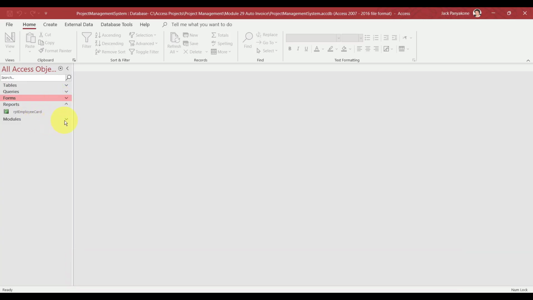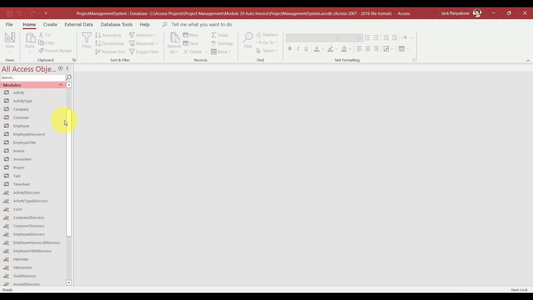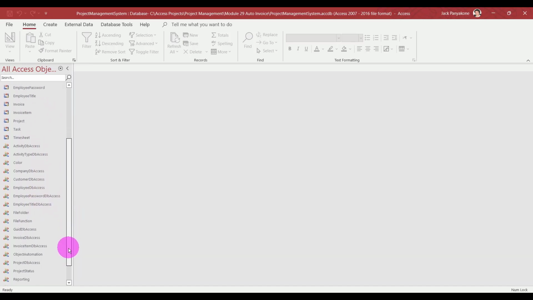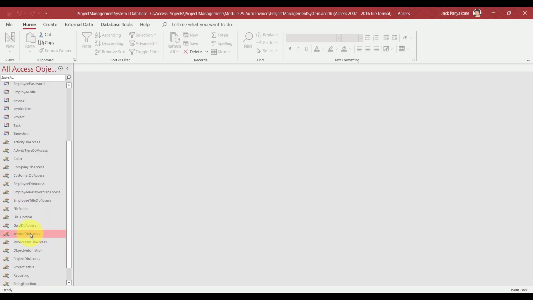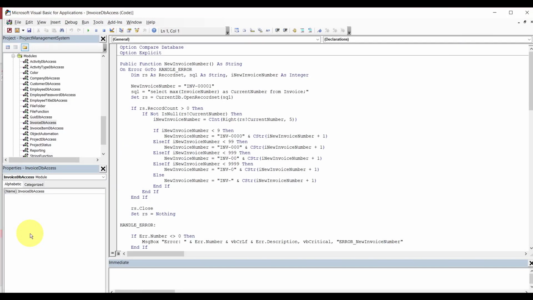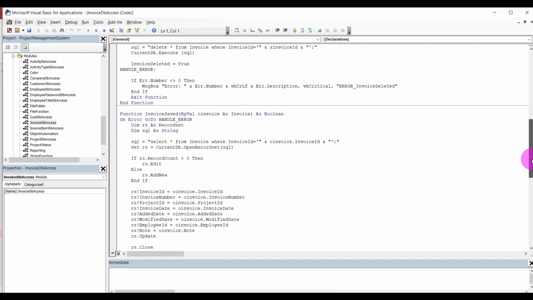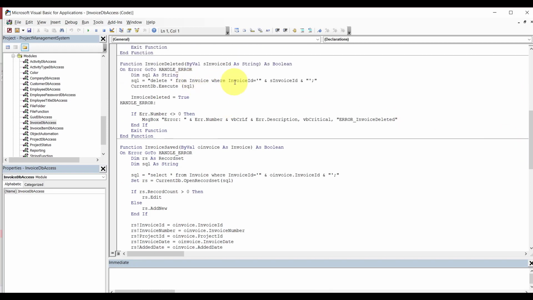But what I'm going to show you before we get into the auto invoice is, let's collapse that. Let's go to the module invoice. Let's look at invoice VBA access. Open that up. What we want is to delete an invoice. There is a function that we created using automation right here. You see here, when you delete this, an invoice record is deleted. However, the invoice item is still there.